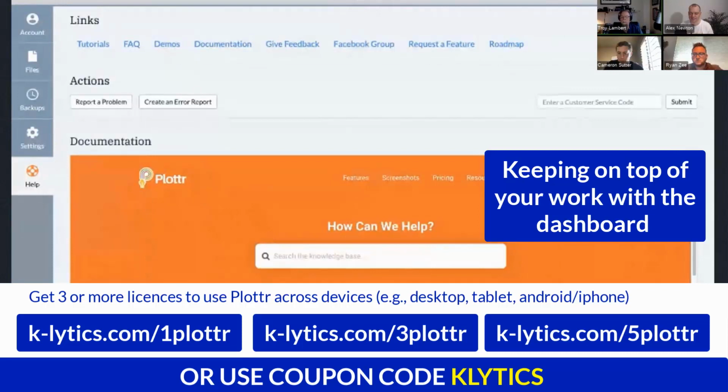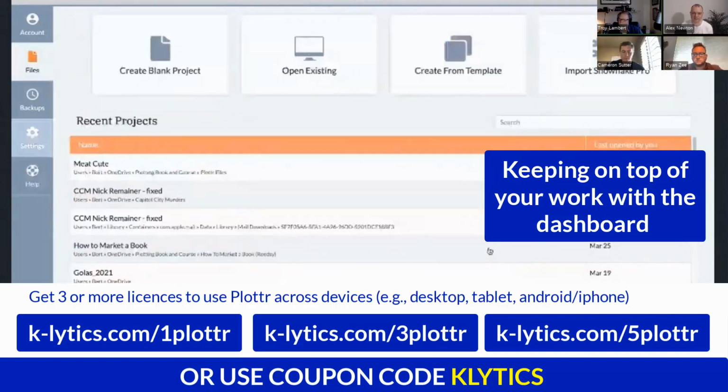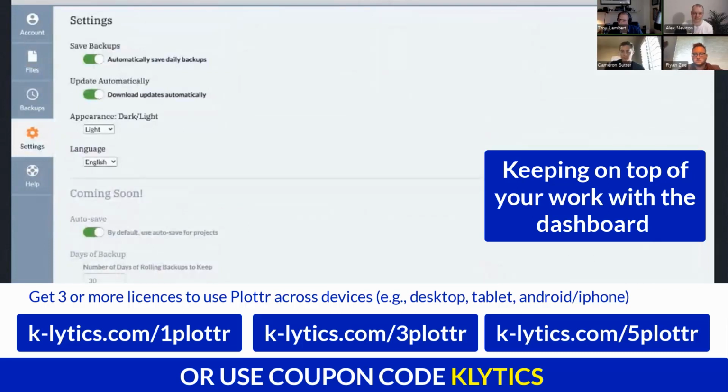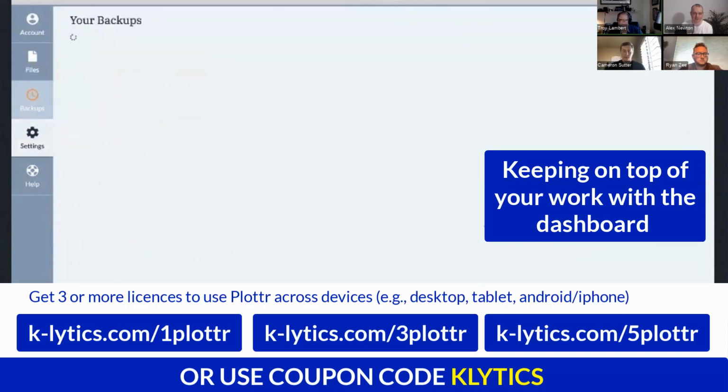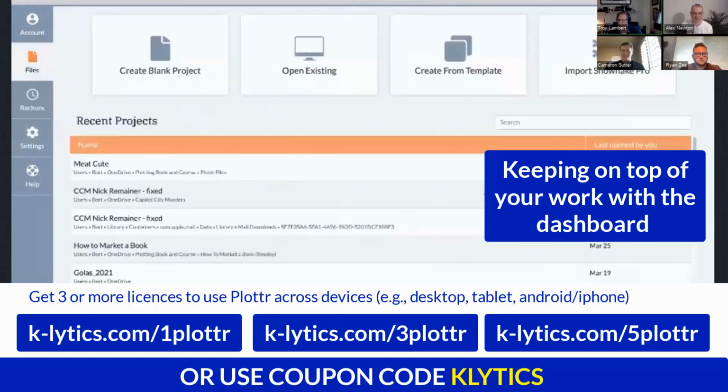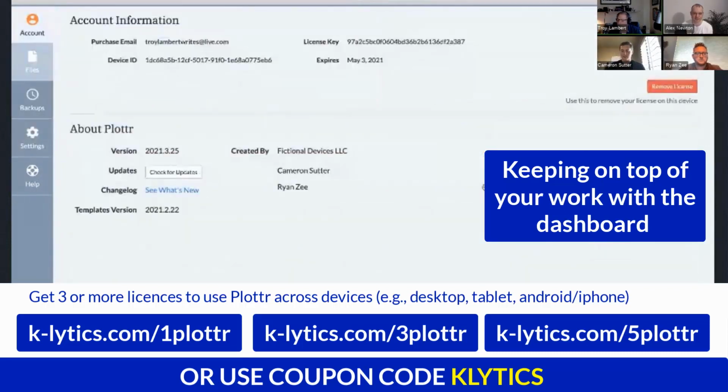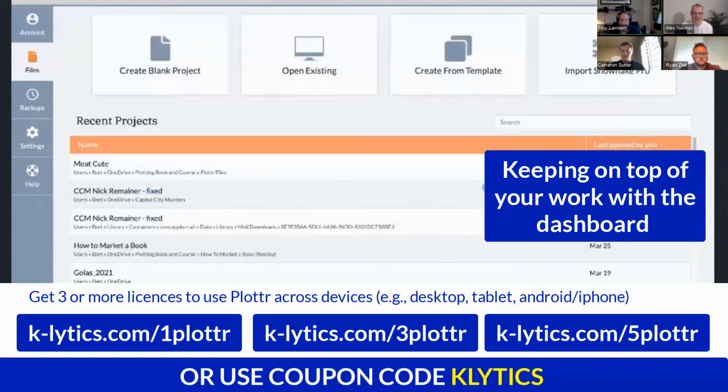So you can get to anything Plottr related, including your recent files, any backups, your settings. You can say do you want to update automatically? Do you want light or dark? I have this set to light, but usually I'm working in dark mode. Different things like that, you can change those settings there. You can look at your backups, my multitude of backups, and then you can look at your account as well and upgrade from there. So you can look at all of those things on your dashboard.